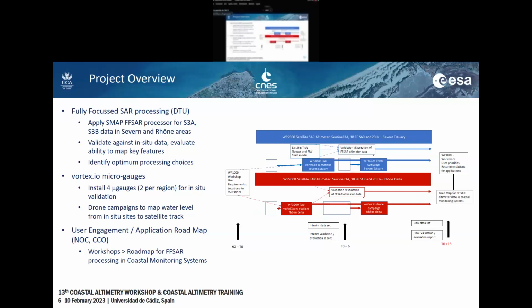And then in parallel to that, we're talking to users, to see what their key needs are, and to see if fully focused SAR data can be a useful addition to their monitoring set. The project was initially 12 months, we've extended it to 15 months, but it's a short project.